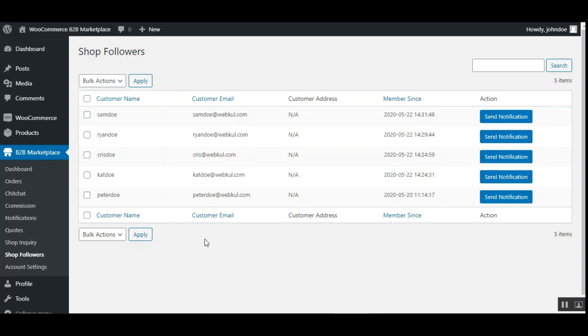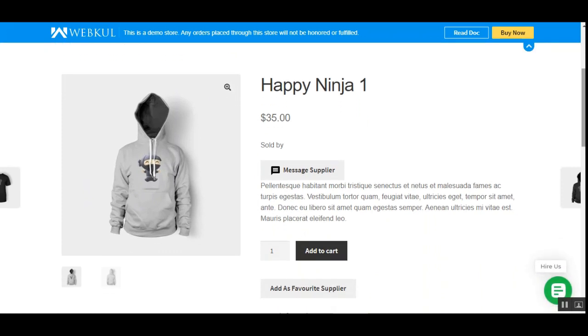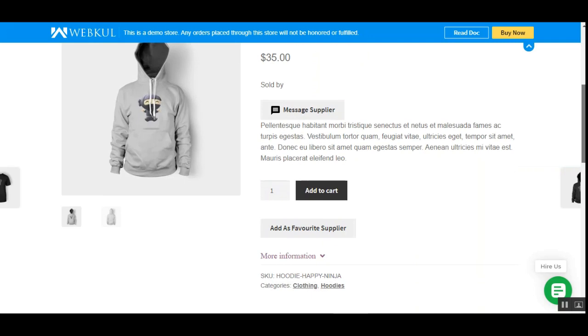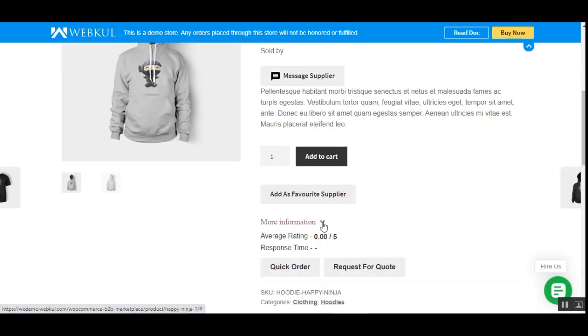And a customer can become a follower by clicking the add as favorite supplier button on the product page itself. So right now I'm at the web store front end, for example, and if the customer wants to add this particular seller as a favorite seller, then he just needs to tap here on the add as favorite supplier button, and then this particular seller would be added to his favorite supplier list.